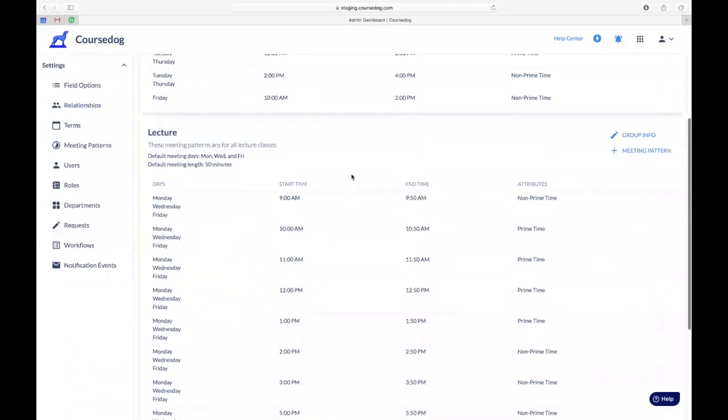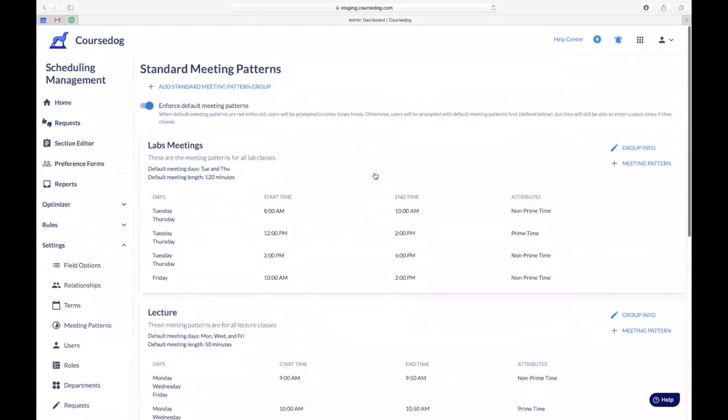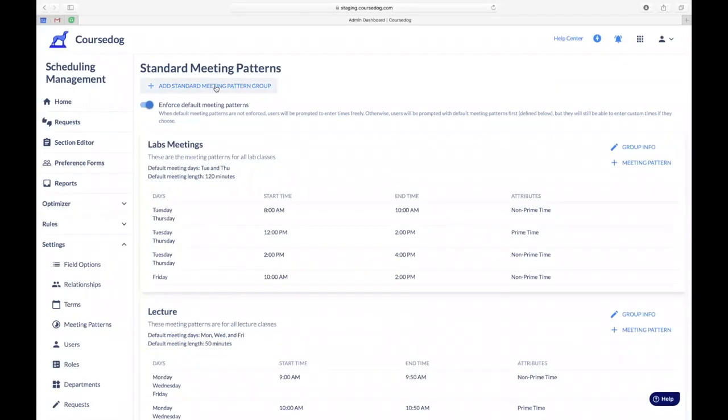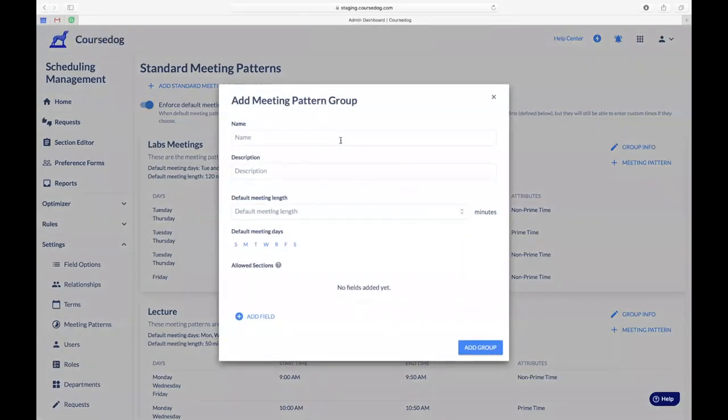Now let's go ahead and create our own meeting group to show you just how flexible these meeting patterns can be. Now, a lot of institutions want their meeting patterns to correlate directly to the credit hours of their sections. So we're going to call this 1 credit hour sections.